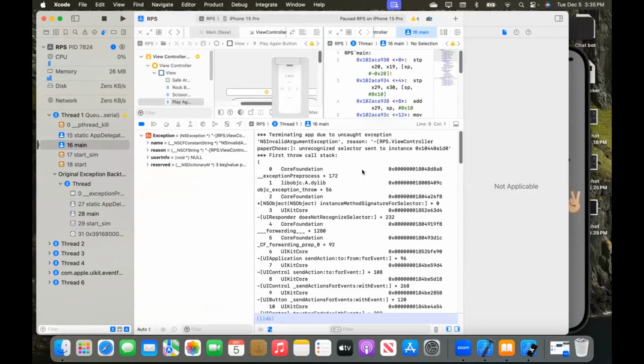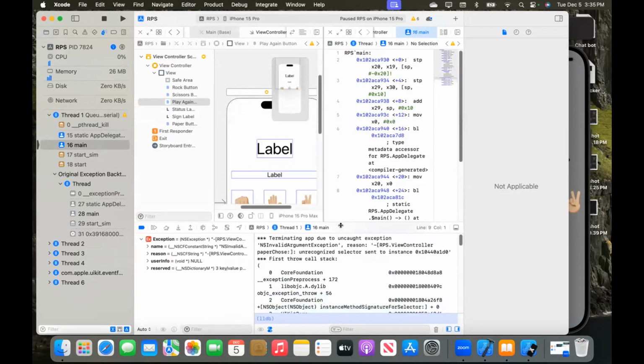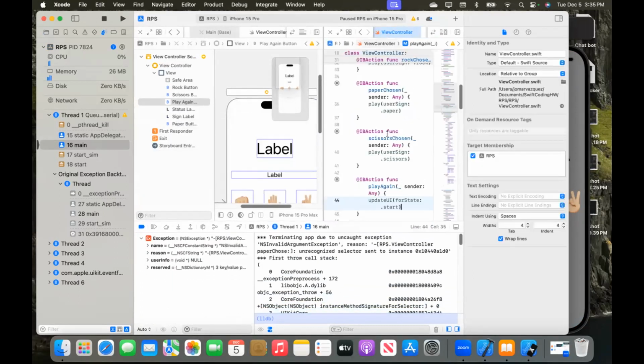Okay, so now we have the same problem with paper chose because you misnamed it at first. So here's my suggestion: we could recreate it. We could create that IB action, or we could just switch the name back to paper chose. Okay. And just roll with it. And I think that's probably the easier solution here. So let's go back to that view controller, just get rid of that N, right?